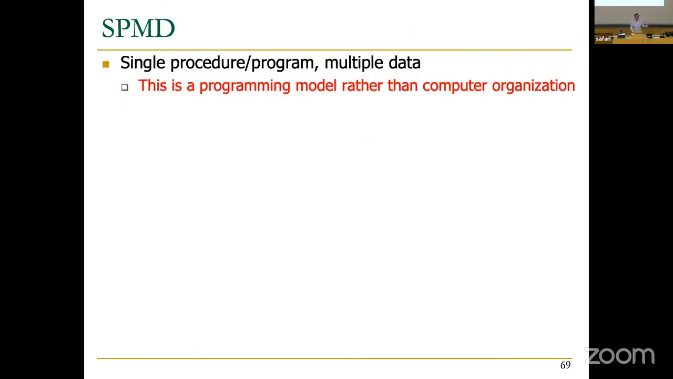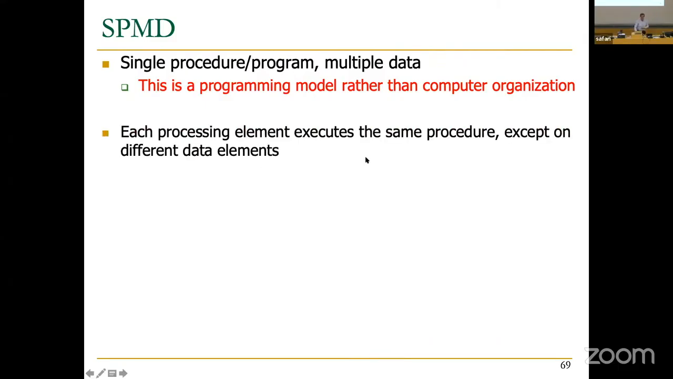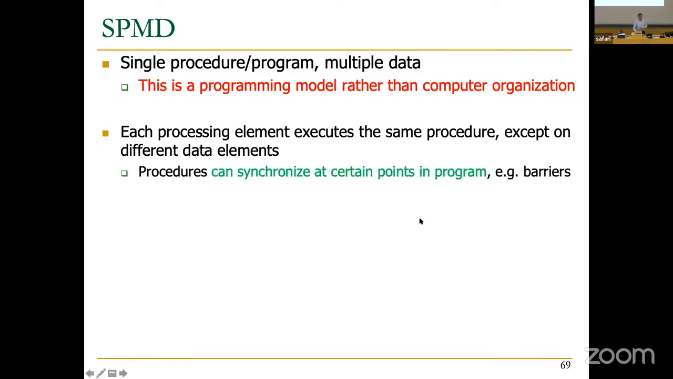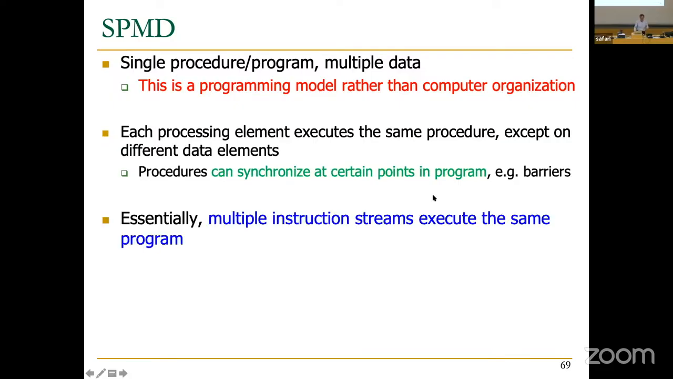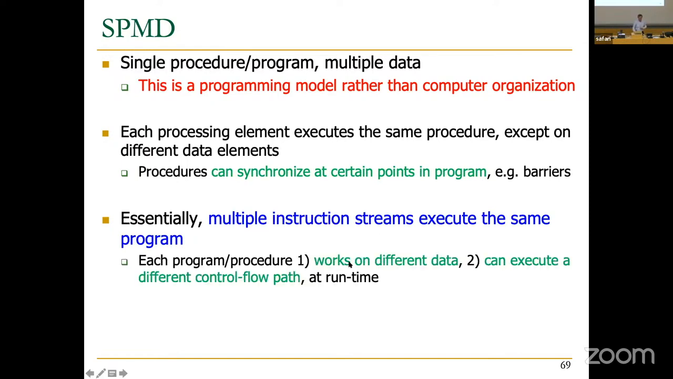So let's go back to SPMD again. This is single procedure or single program multiple data. This is really a programming model rather than computer organization, as we've discussed. Each processing element executes the same procedure except on different data elements. And procedures can synchronize at certain points in the program, in barriers, for example, which we're not going to go into also, but you've seen it when we talked about data flow. Essentially, multiple instruction streams execute the same program. So what's the difference between these instruction streams? Each program or procedure works on different data and can execute a different control flow path at runtime.